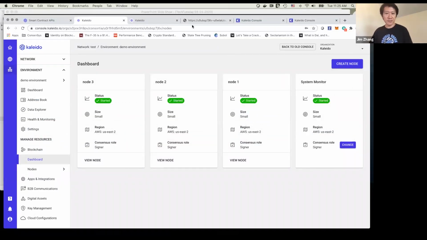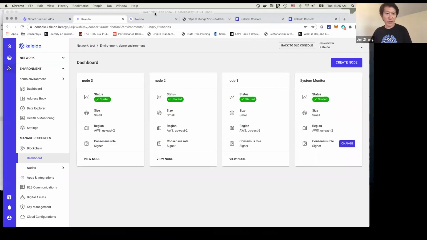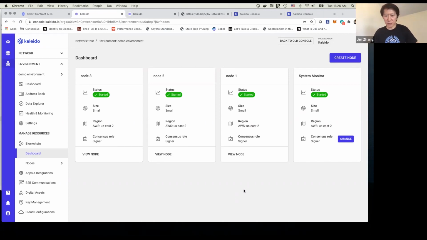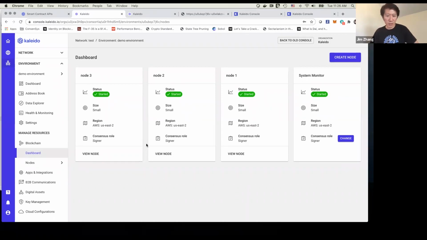So I've already provisioned a permissioned blockchain on Kaleido. It's a Quorum network running IBFT. According to the best practices with IBFT, I have 4 nodes. That's the minimum number of nodes you want for IBFT to be a robust system with fault tolerance.